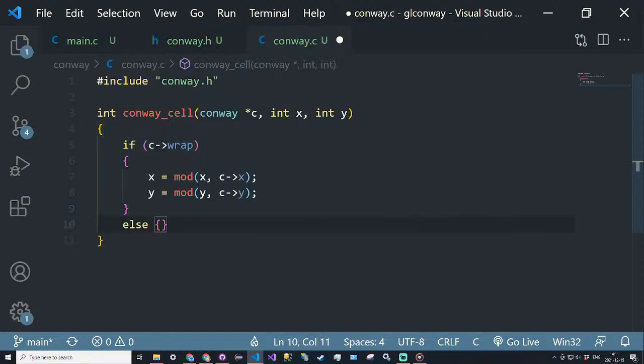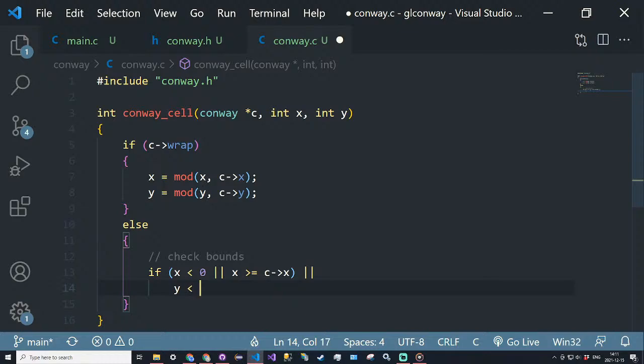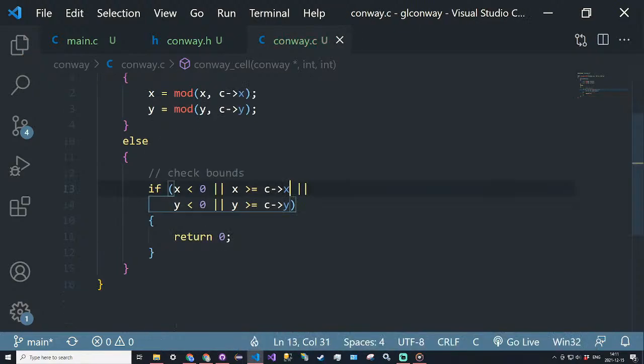Otherwise, we're just going to need to check the bounds. So if x is less than 0 or x is greater than or equal to c.x, or y is less than 0 or y is greater than or equal to c.y, then just return 0. I put an extra parenthesis in there. So if we're not within the bounds of 0 to c.x non-inclusive, then just return a 0 because it's like there's nothing there.